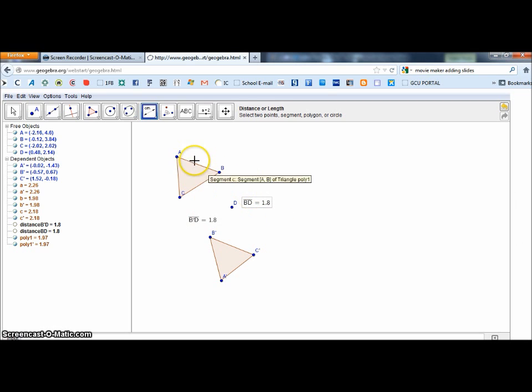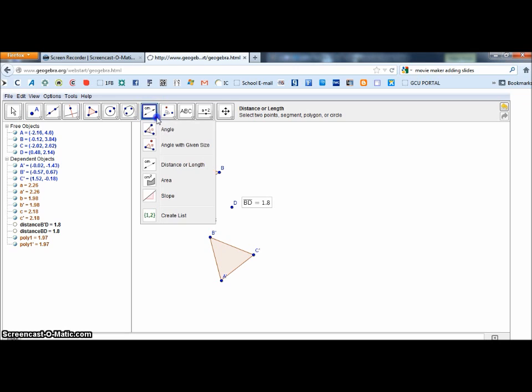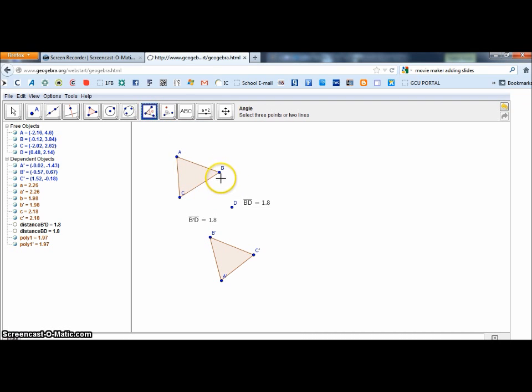Secondly, I want to confirm that the angle that I rotated is correct. So I'm going to come back up here and I'm going to measure the angle, starting with point B through D to B prime. Notice that that angle measures 125 degrees, and it is in the counterclockwise direction.